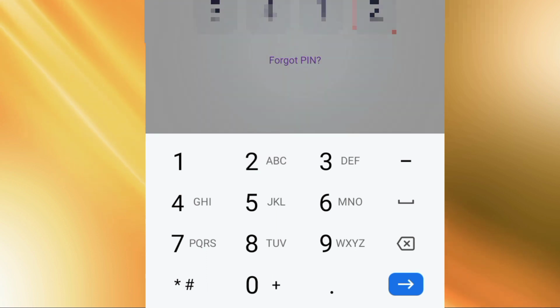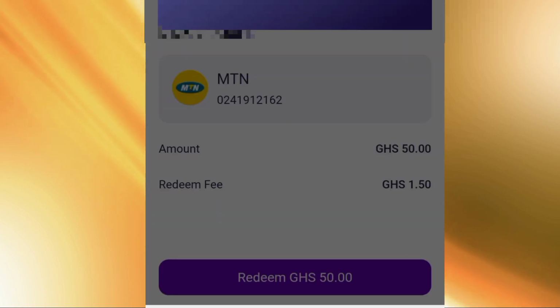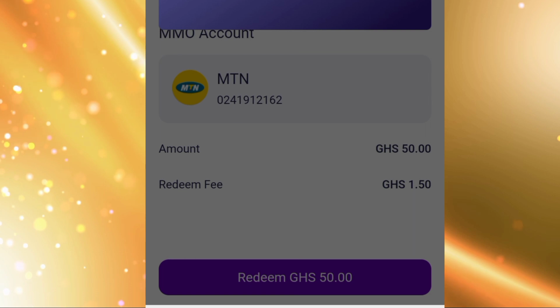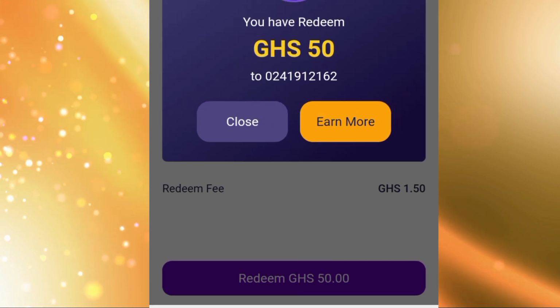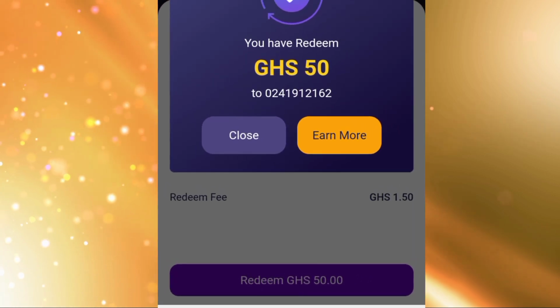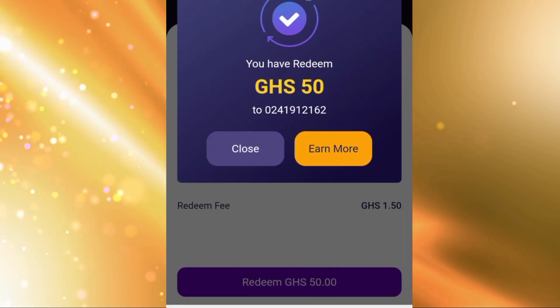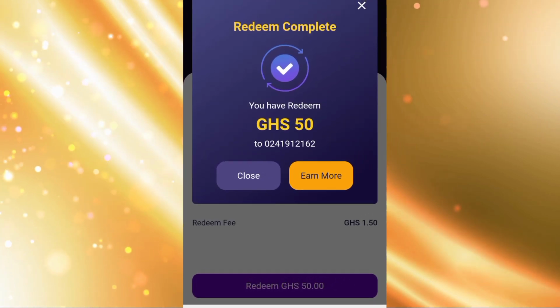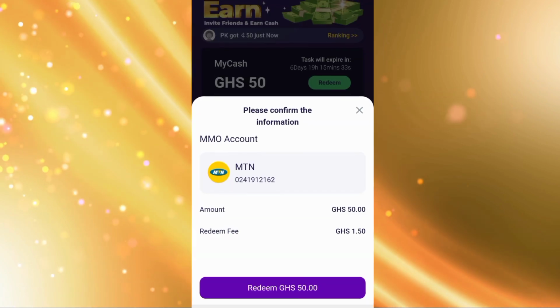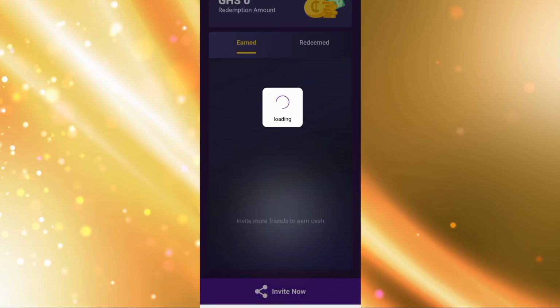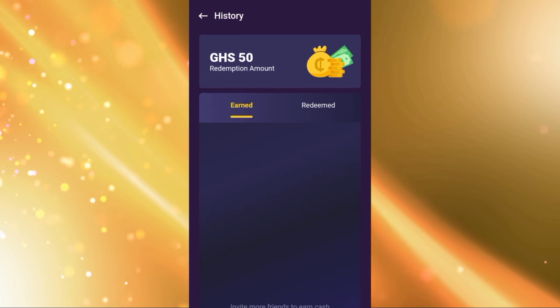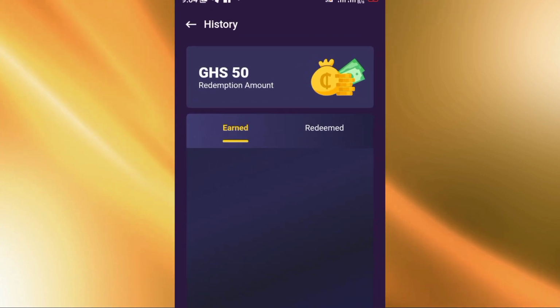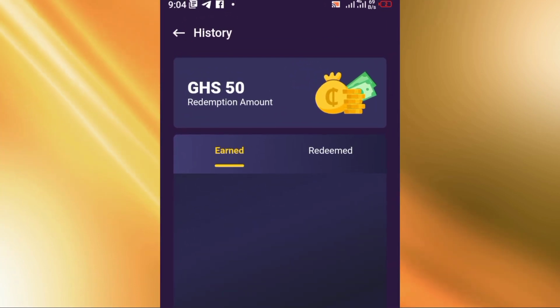Guys, watch it, just watch. I'm putting in my pin code that I used to register. Guys, just watch. You have redeemed 50 cedis onto this number. So let's wait to see if the money will actually come into my account. This is my first time doing this though, but I want to confirm. You see, please confirm that. And they said 50 cedis redemption amount.